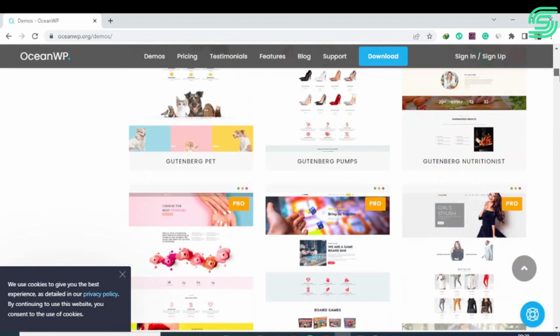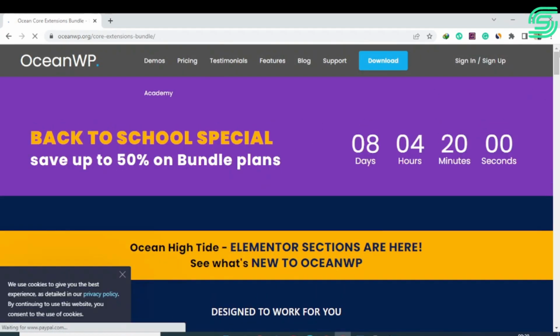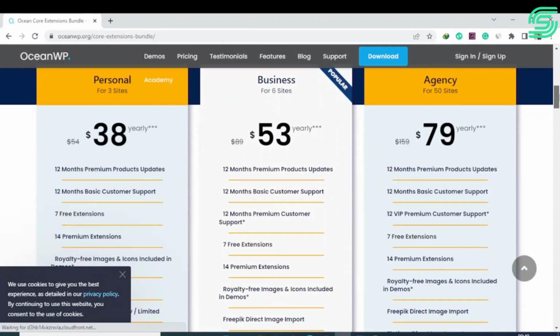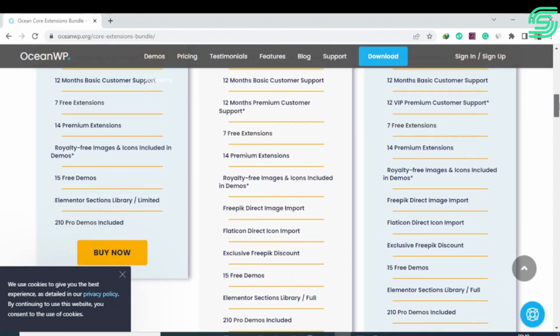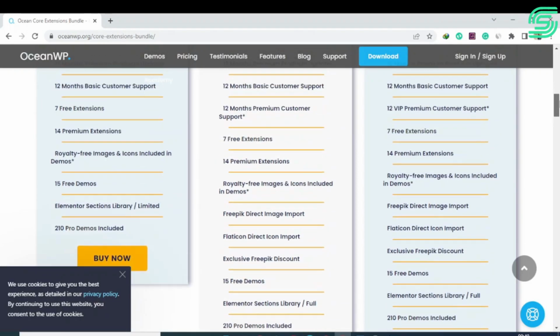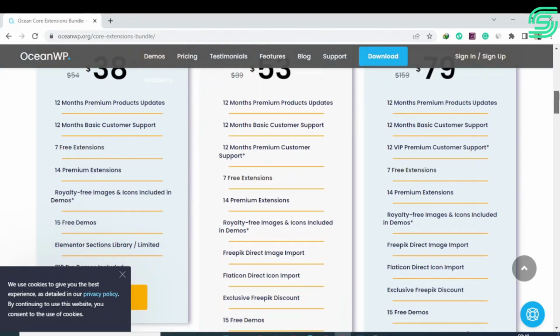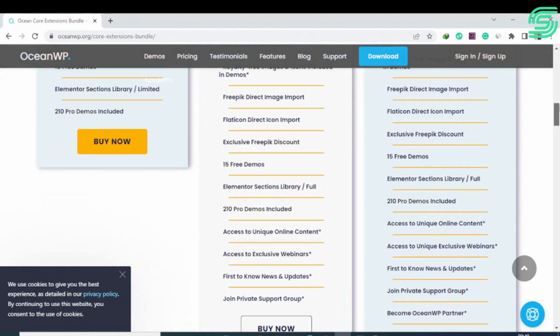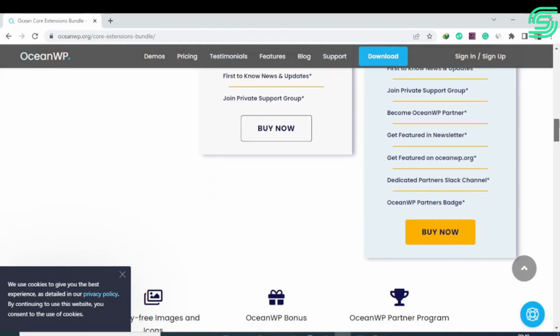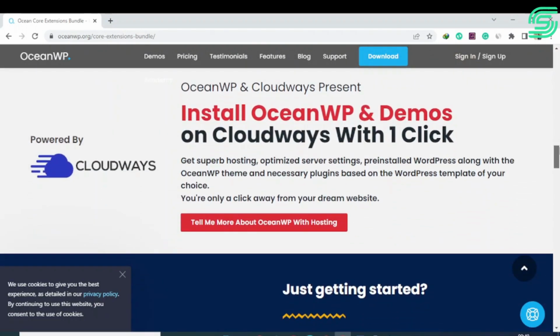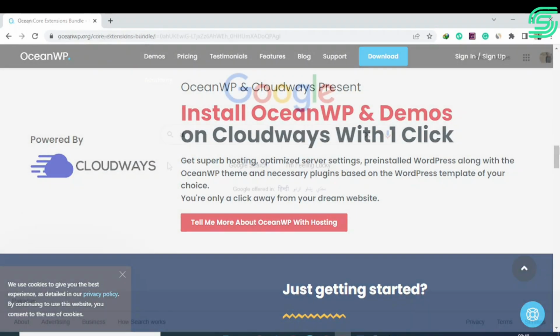Once you decide to buy, you have the choice of three tiers. Personal is for $39 annually or $159 for a lifetime license for one site. Business tier is for $79 annually or $319 for a lifetime license for three sites, and agency tier is for $129 annually or $519 for a lifetime license for 25 sites.